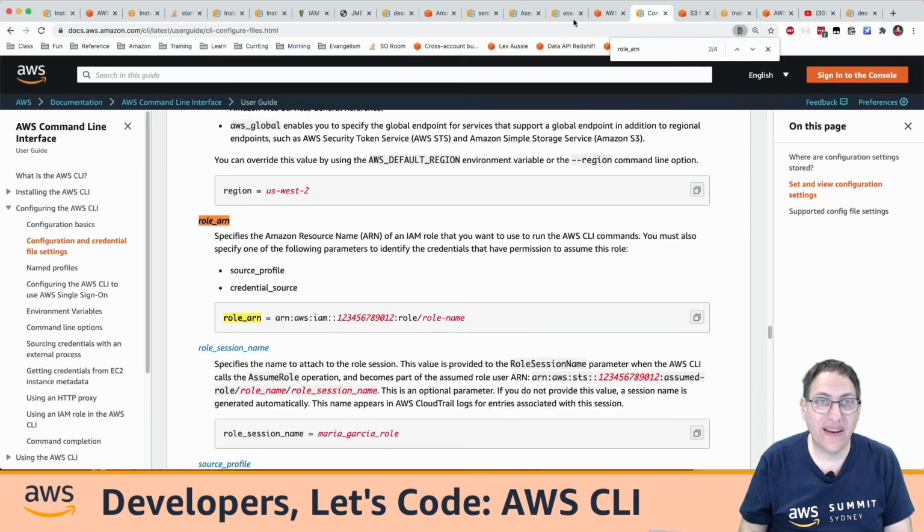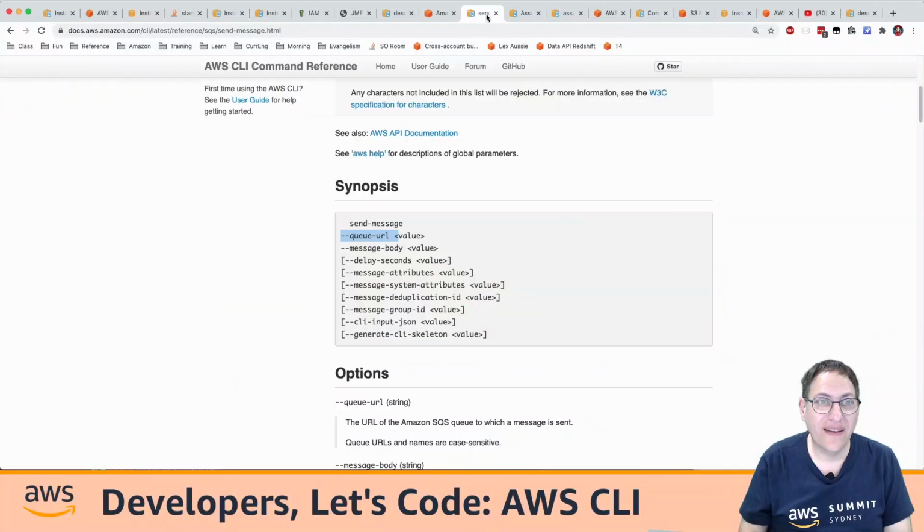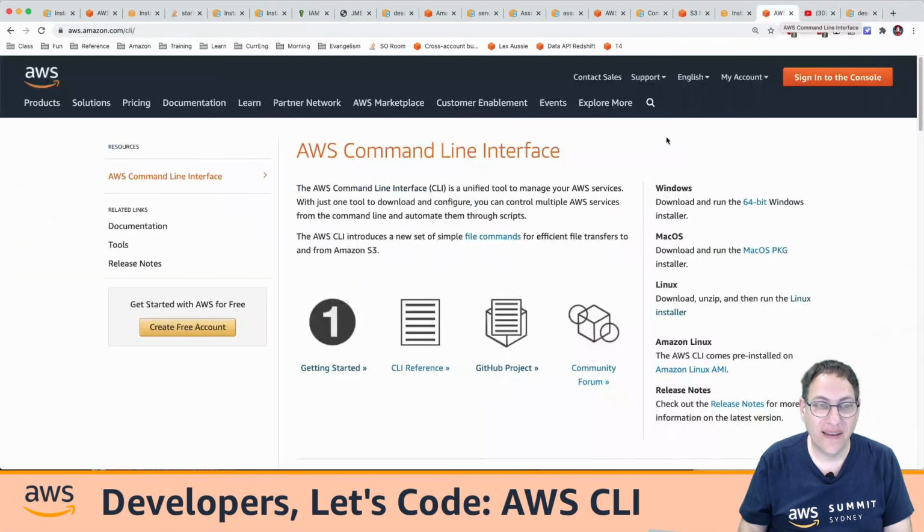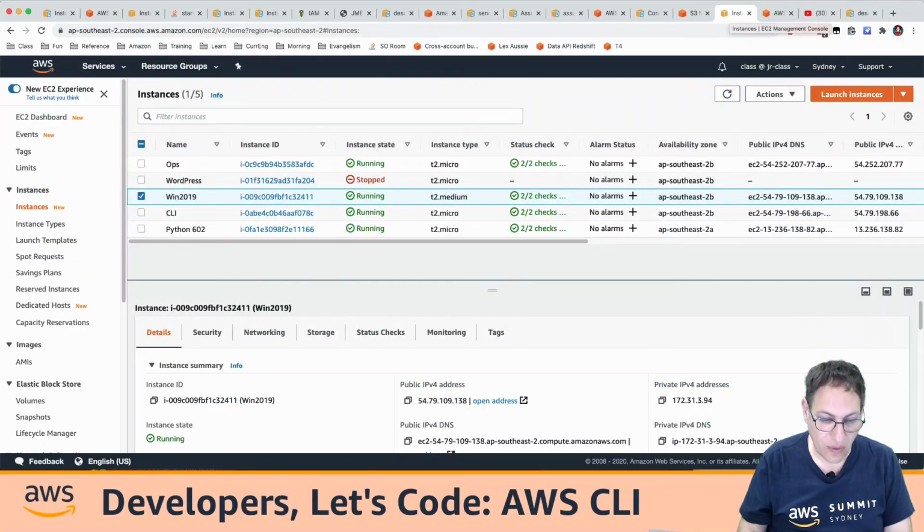And where was I? Too many tabs. I will go back to the link.